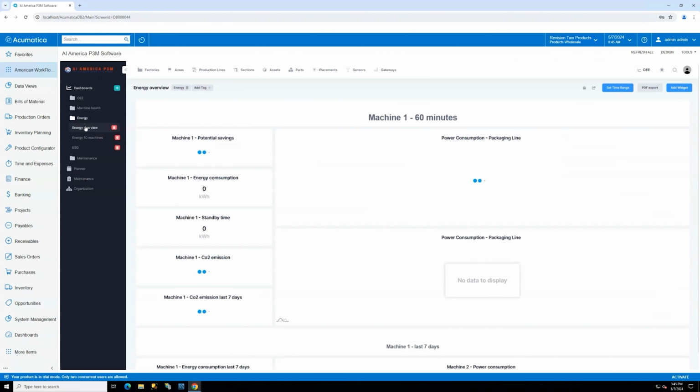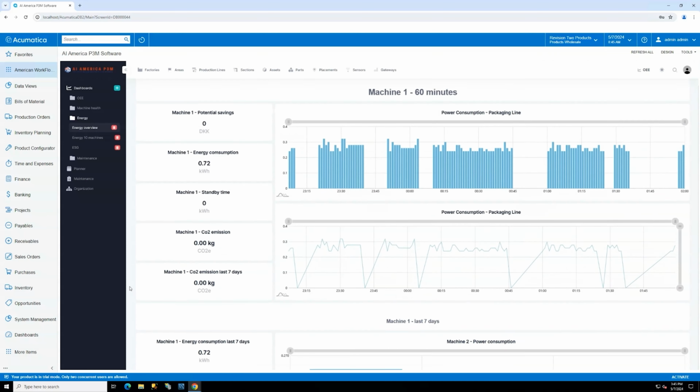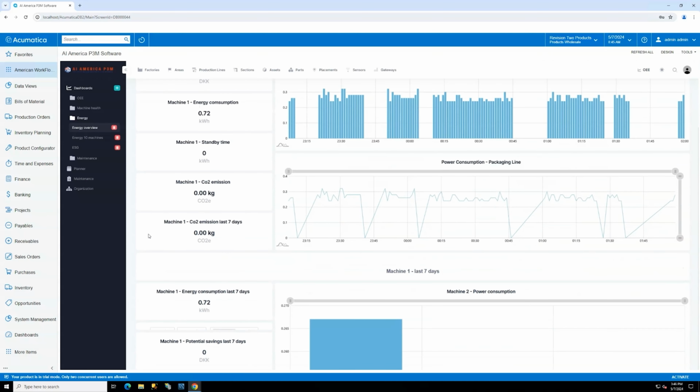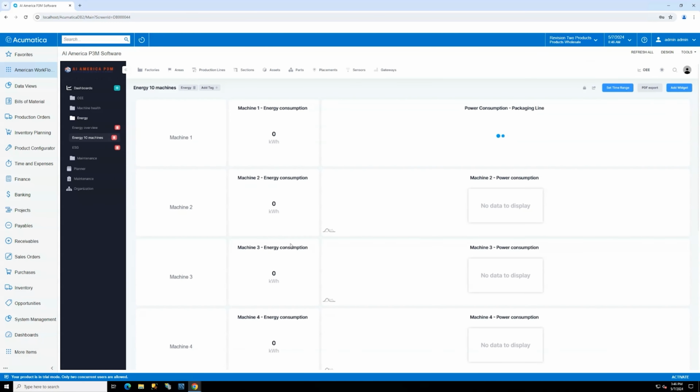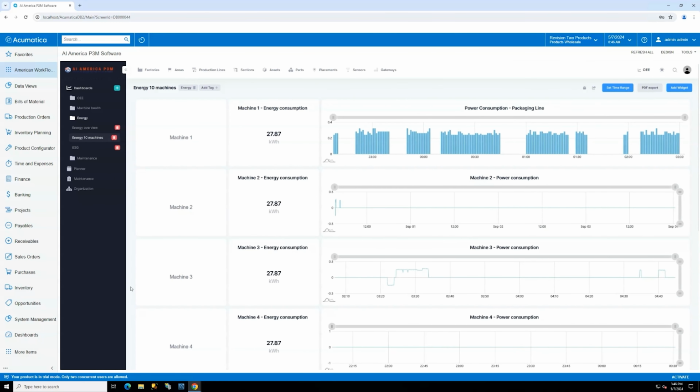Our energy monitoring setup is the key to sustainable manufacturing. Monitor power consumption and CO2 emissions in real time, identifying opportunities to reduce your carbon footprint and save on cost.